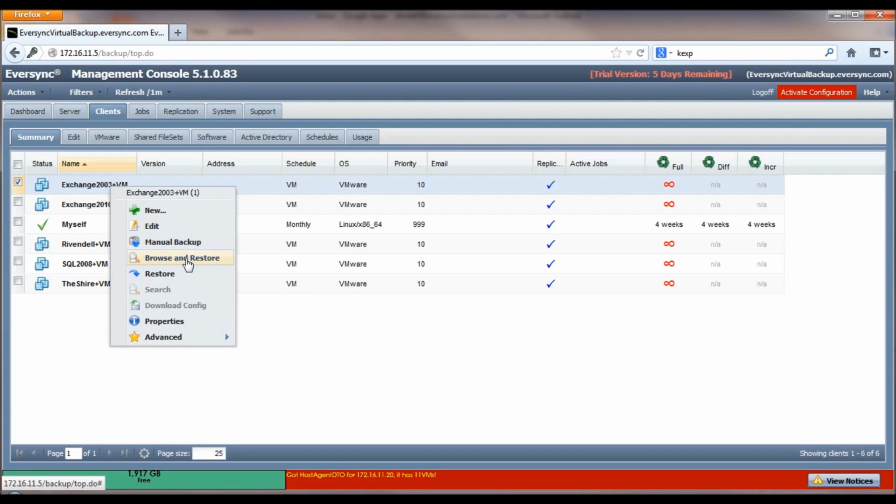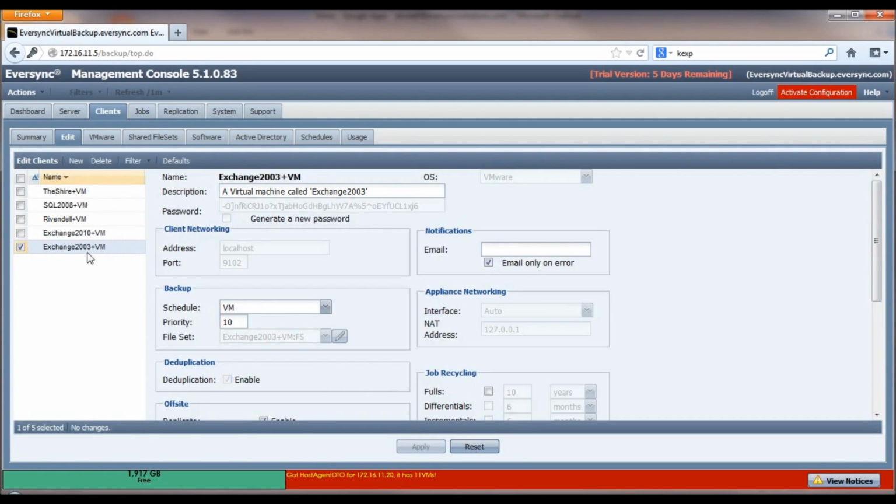Once a backup has been performed, you'll notice you can browse into those VMs. We offer file level recovery, so you can drill down into there, find folders and files, and run restores. But we'll save that for a different video. For now, I'd like to highlight just a couple of options here under an edit screen.